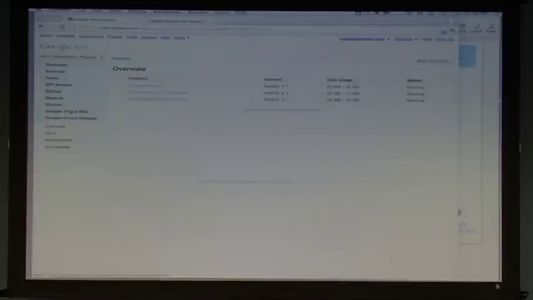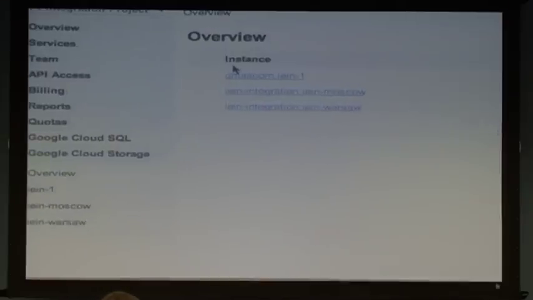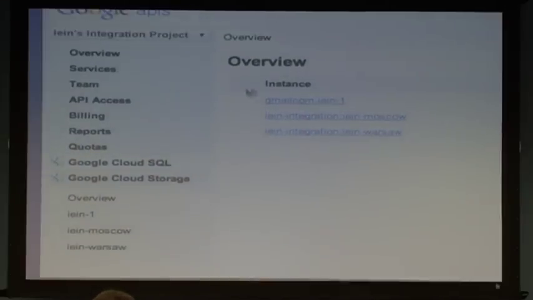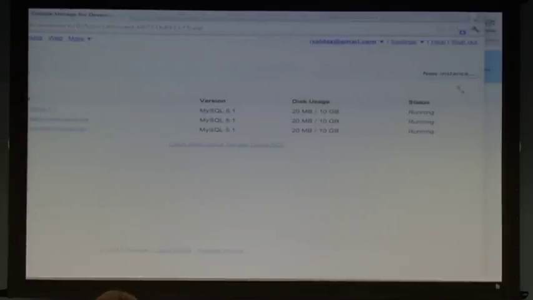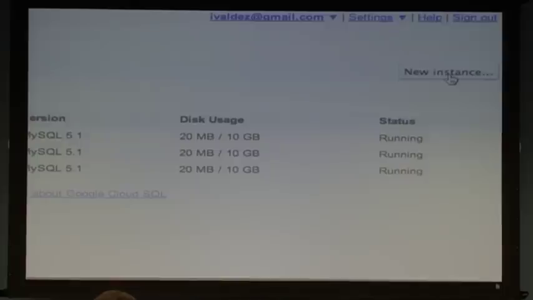So let's look at Google Cloud SQL. What I have here is I have three instances running. And I created one in the United States. I visited Moscow, so I created one in Moscow. I was at Warsaw earlier this week. I created one in Warsaw. So we'll create another instance, and let's see what it looks like. So what you do is we go here to new instance.